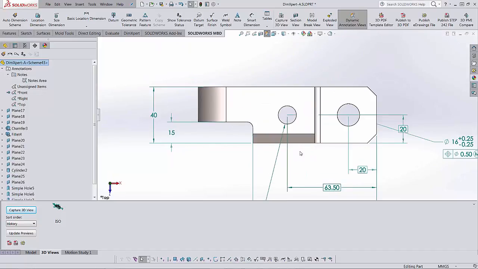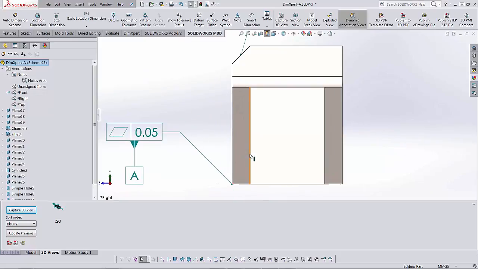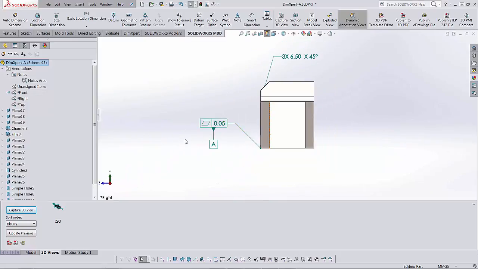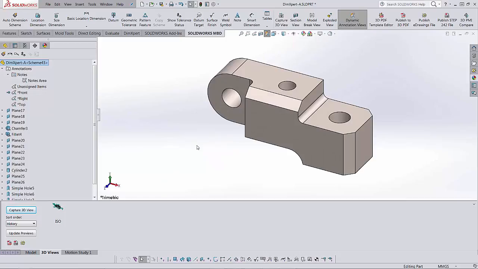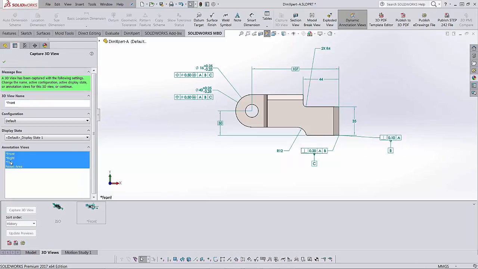If I go to the top of the model, now only the top annotations are visible. And if I go to the right side of the model, only the right annotations are visible. So we're going to go ahead and capture some of these views. So I'm going to go to the front. We'll capture that 3D view. And I only want to capture the front annotation view here.